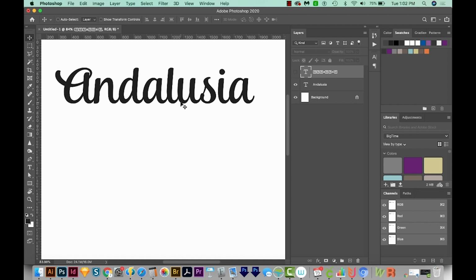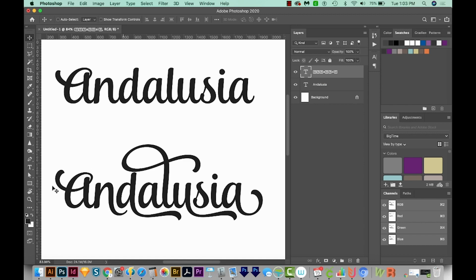Now I want to let you know that not all fonts come with glyphs. So if you're trying to follow along, you'll need to find a font that actually has glyphs in it. I've got another layer here in my Photoshop file. This is the same font with glyphs applied. So you get all these extra little swirls and swooshes that come off of the font. And this is just a really great way to make your font look custom or hand-drawn.